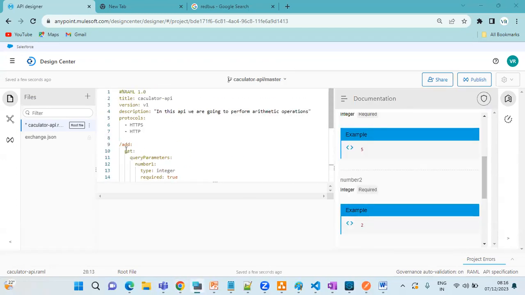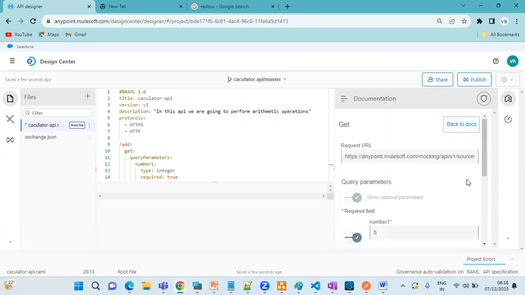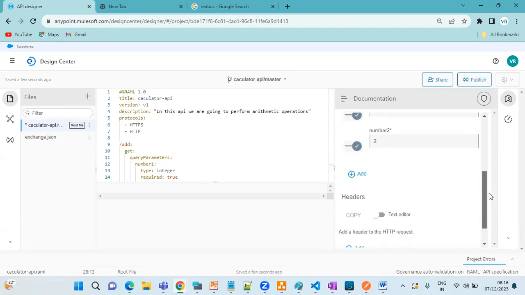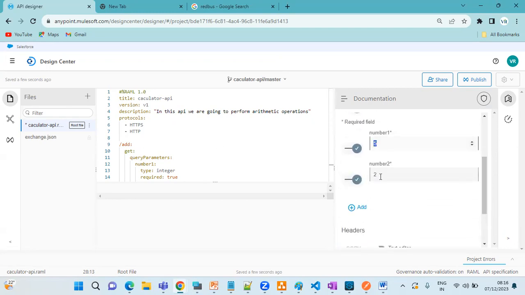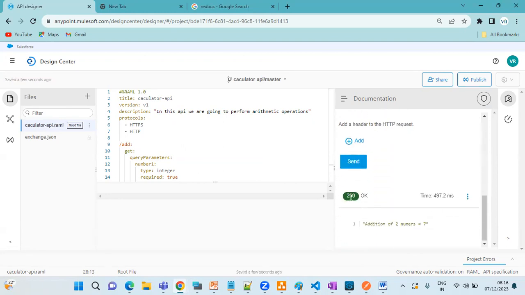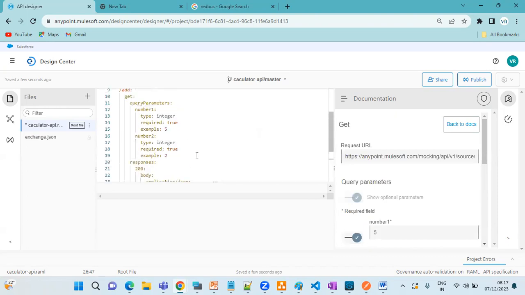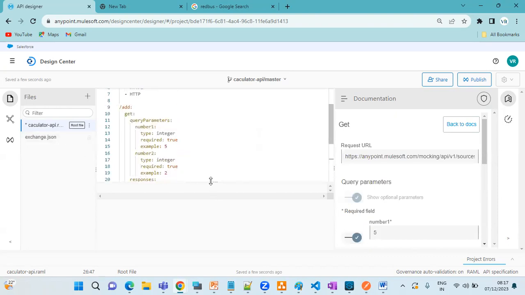See, this is done. One endpoint we have created, that is for addition. If you go with try it, by seeing this document anyone can understand. In number1 we have to pass 5, that means this kind of number you have to pass. Number2, this kind of number you have to pass. Then if you click on send, what will happen? See, 200. The spelling of numbers is wrong again. See here, numbers. That's how we can create.